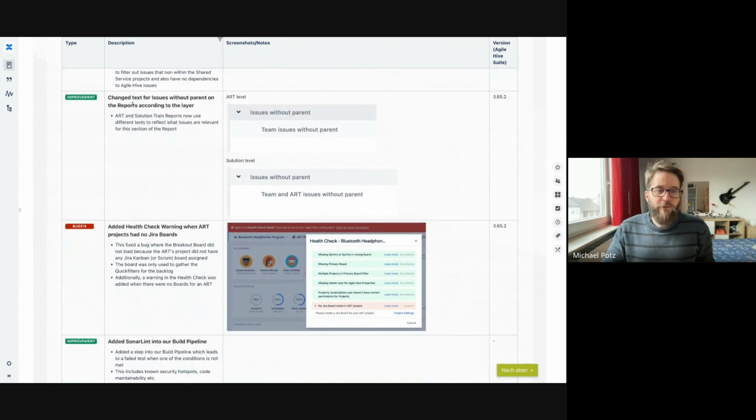Some minor improvements we made. We got the feedback from you in our help desk from our support that you found the explanation on ART and solution train reports not sufficient enough. What is meant with issues without parent on the report? Because on ART level, this only affects team issues, as you see here. And on the solution level, this affects team issues and ART issues without parents as well. So we made it a little bit clearer by just adapting the names depending on the level you are currently in.